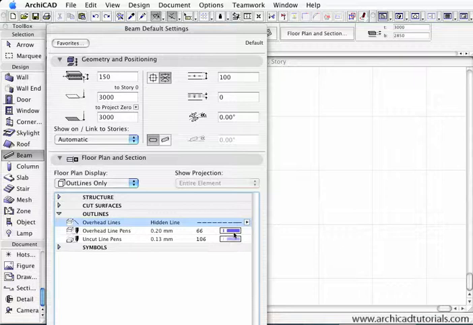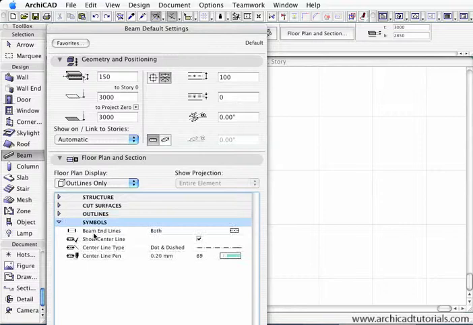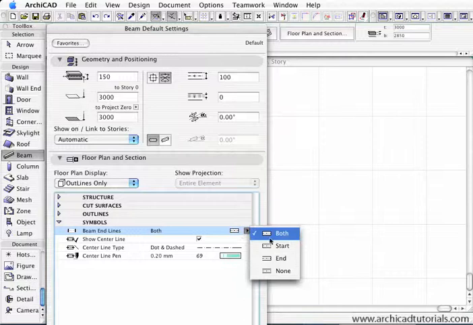Overhead pen lines, so we can define that, and the uncut pen lines as well. As far as the symbols, we can have beam end lines, so at the moment they're on both ends. We can only have one at the start, at the end, or none. Once again, just handy drafting aids.